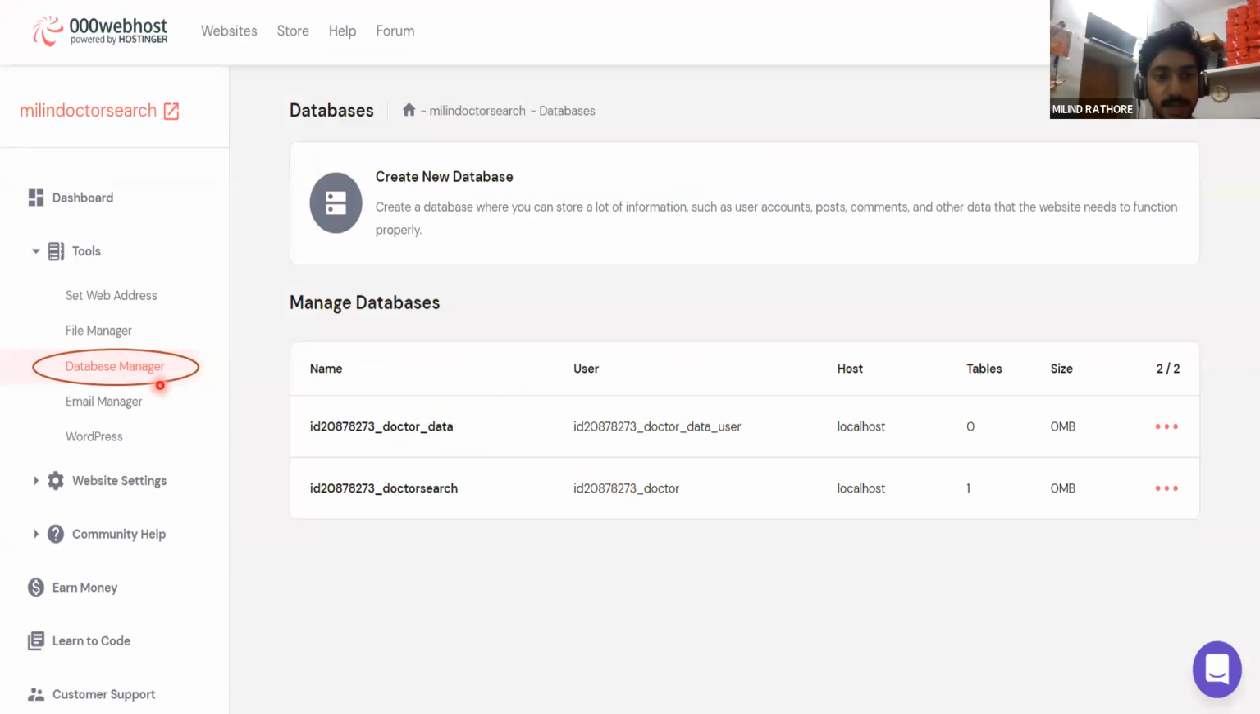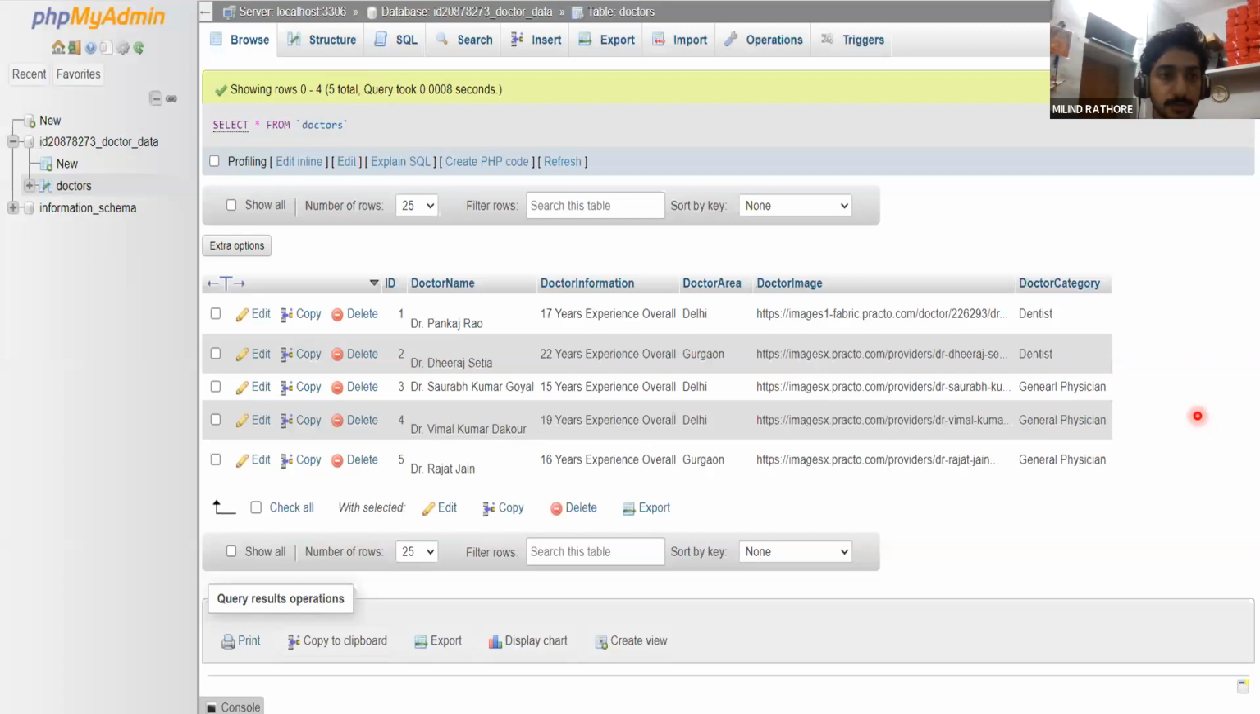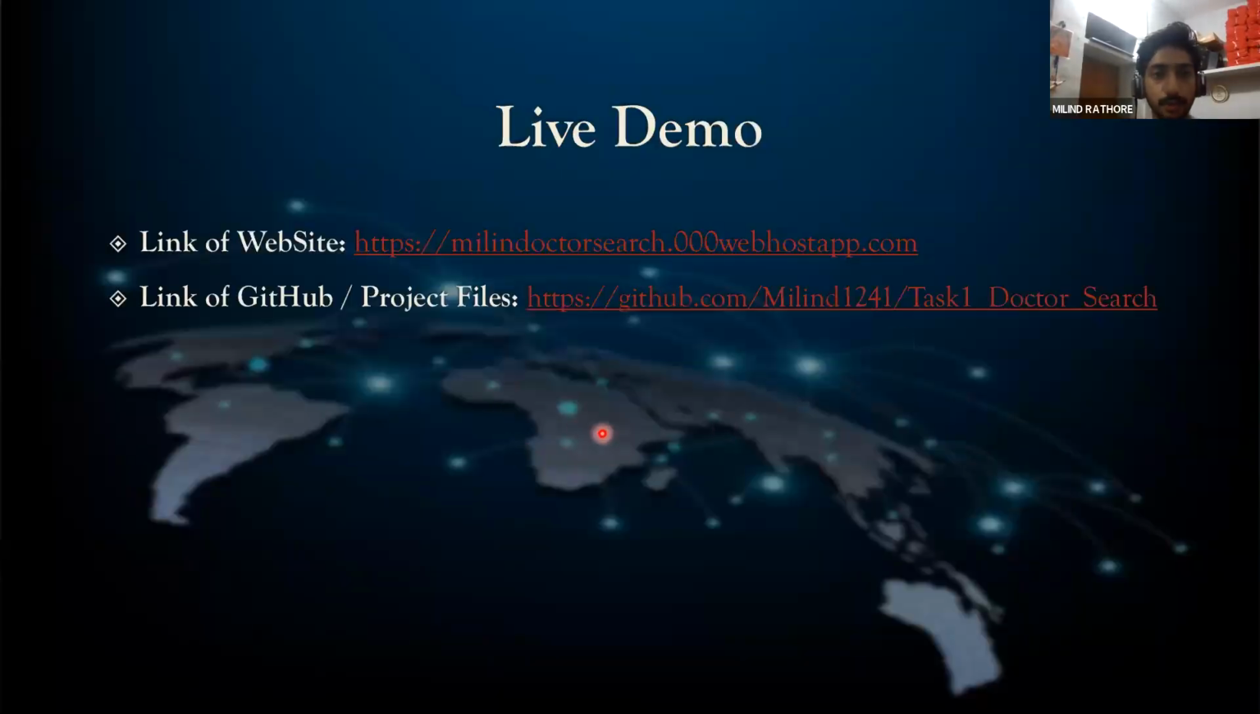And in the database manager, we have stored the data of the doctors. Here is the table where ID is given, doctor name, doctor information, doctor area, and the doctor image, and the doctor category is given to all doctors. Now we are going for the live demo of our website.